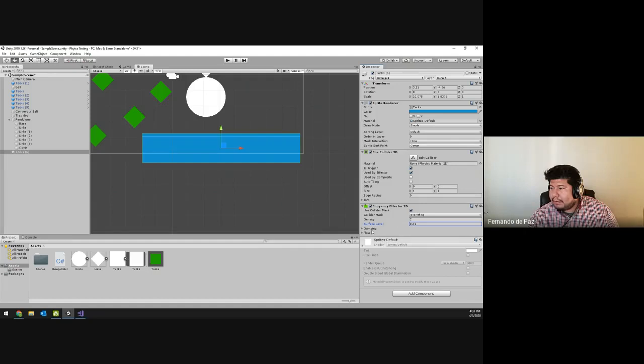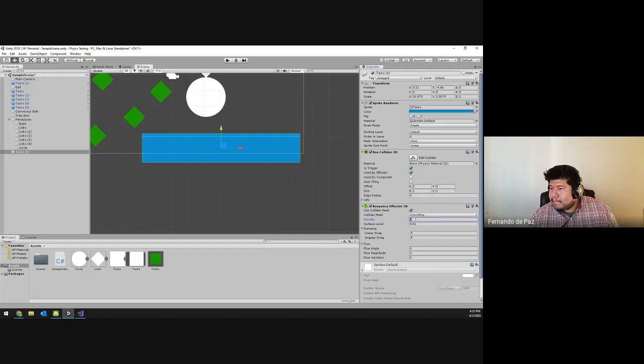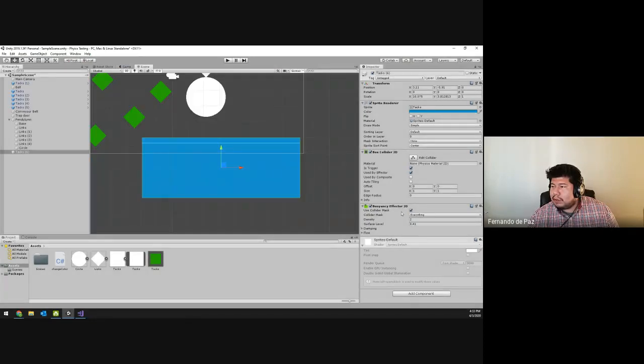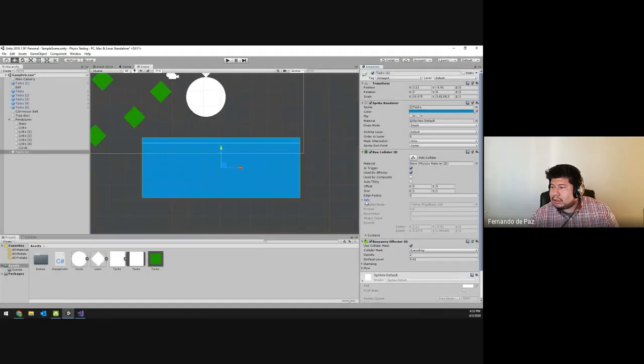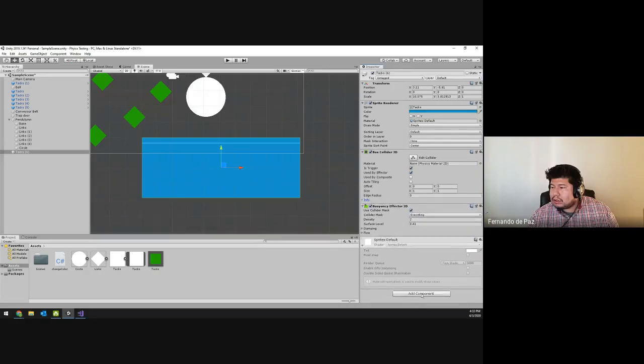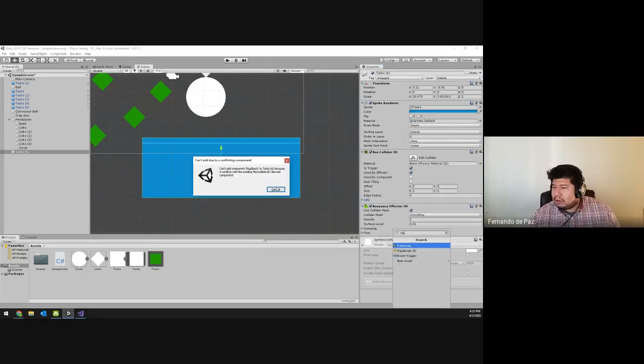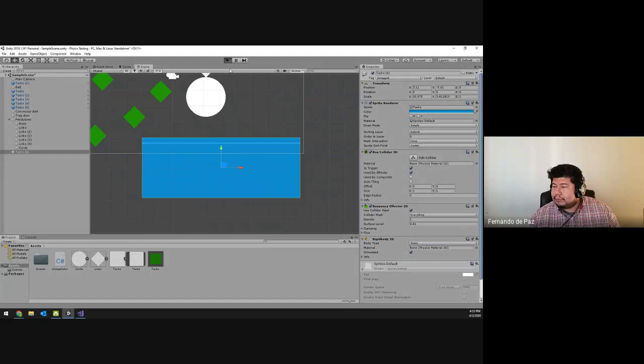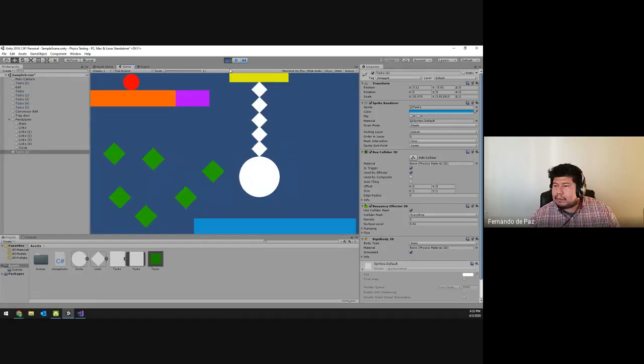Bring it up to 0.4. Let's make it a bit bigger, like that. Let's see what happens now. Still goes through. I do need a rigid body. A body that is static. I think I need a kinematic, not static. Let's see what happens.